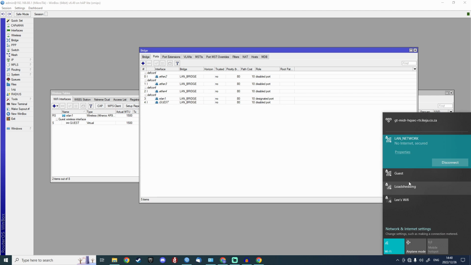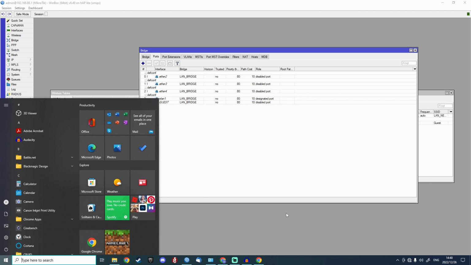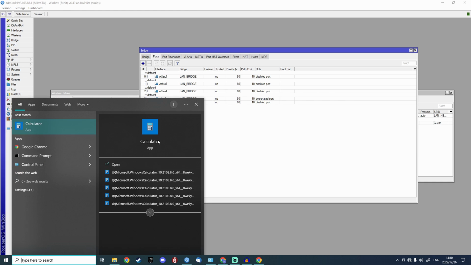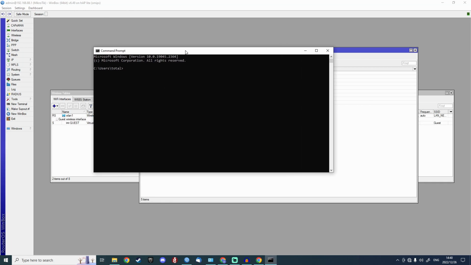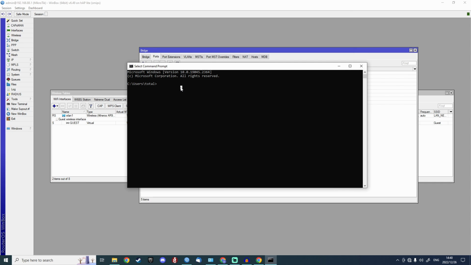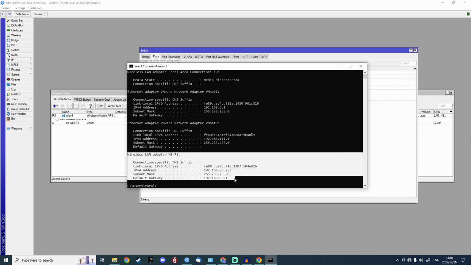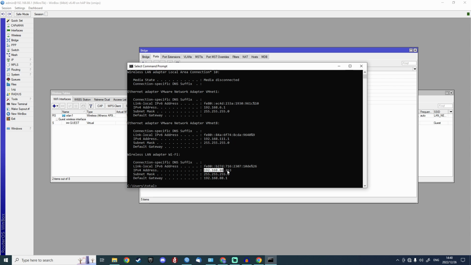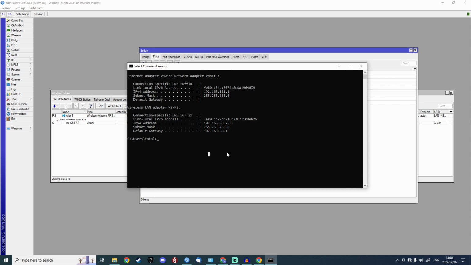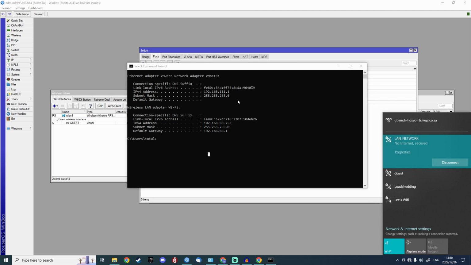Alright, cool. So what we can do to test this now is go onto our computer and scan for wireless, and connect to our guest network. Right now we're getting DHCP from our LAN network, so we should be getting a 192.168.88.whatever address. So I'll go in IP config and we can check here. Yeah, there we go, wireless LAN adapter 192.168.88.253.